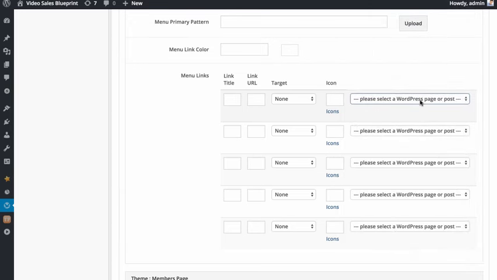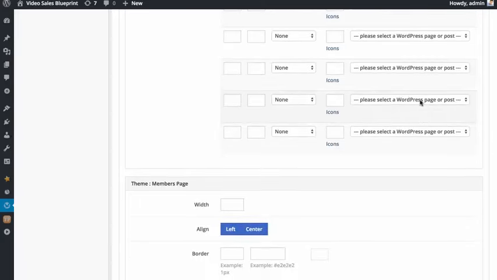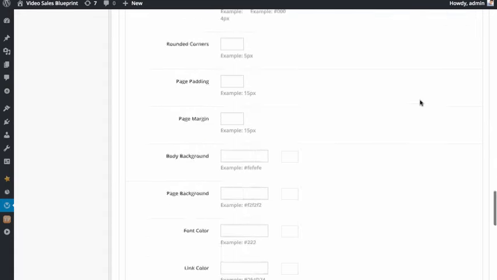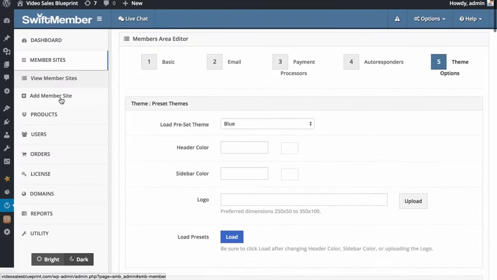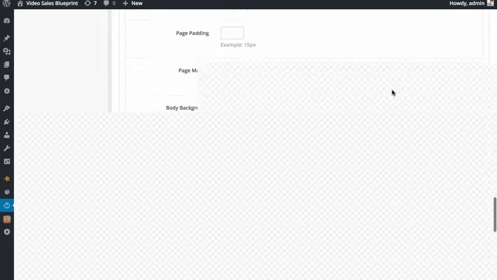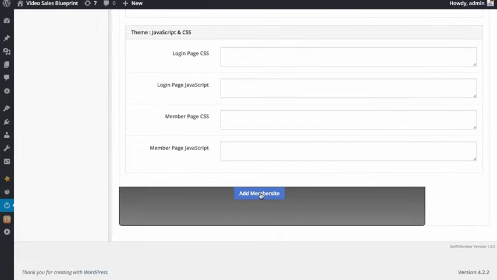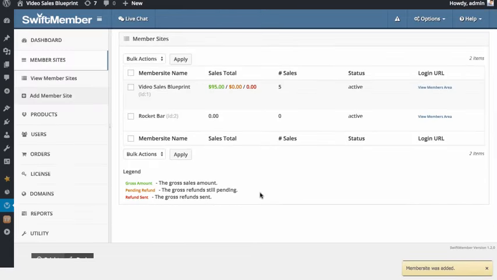Right now, you can only use SwiftMember to create your own pages, but we're actually adding in as an upgrade that you can use site builders to create your pages for your membership, okay? So that'll be an upgrade attached onto this package. But you can see here, you can go around, customize your settings. Then, once you've finished that, make sure you go down to the bottom and click Add Member Site, all right? That's your membership site that's now been added.